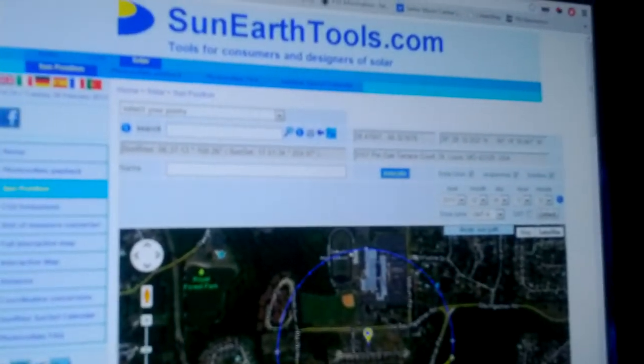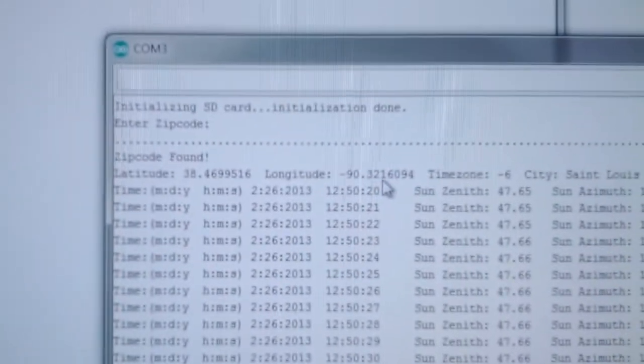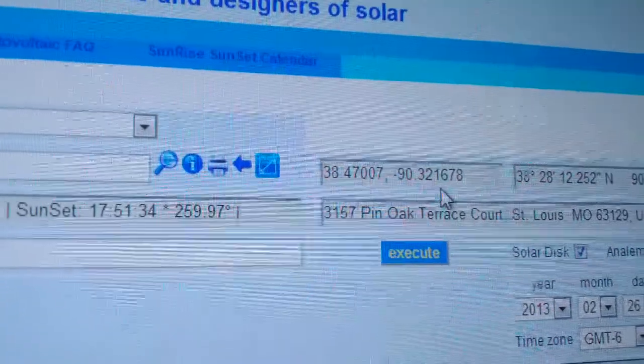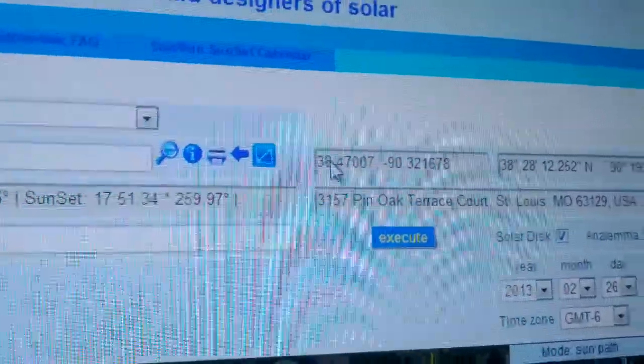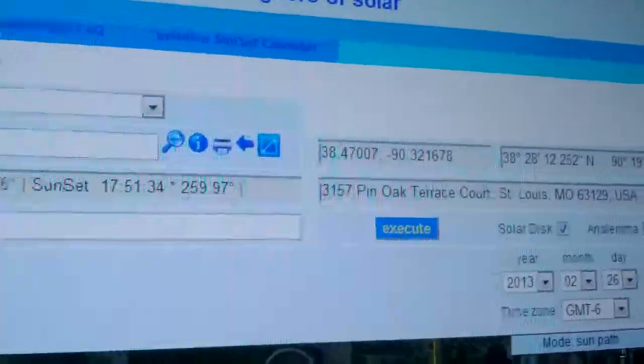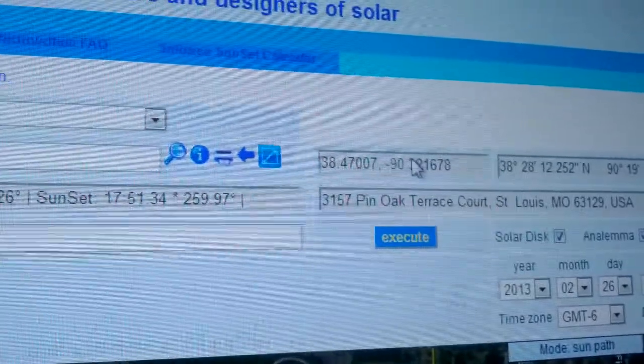And if we go back to the beginning, the camera won't focus, but you could see here the latitude is 38.4699. And on here, it rounded up to 38.47007. And then the longitude is -90.321. And on here, it got -90.32167. So these are pretty accurate. I actually put in the exact ones that I had in my Arduino code, and the site just rounded off.